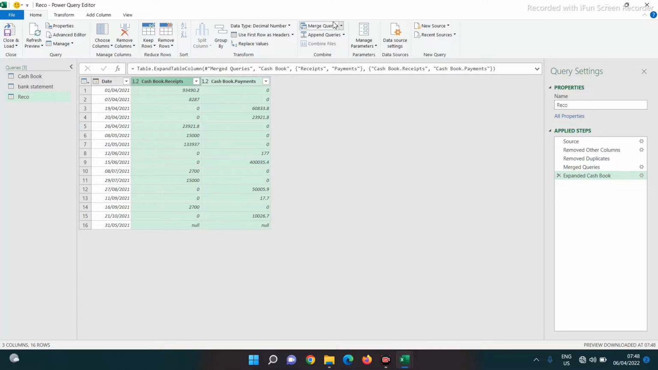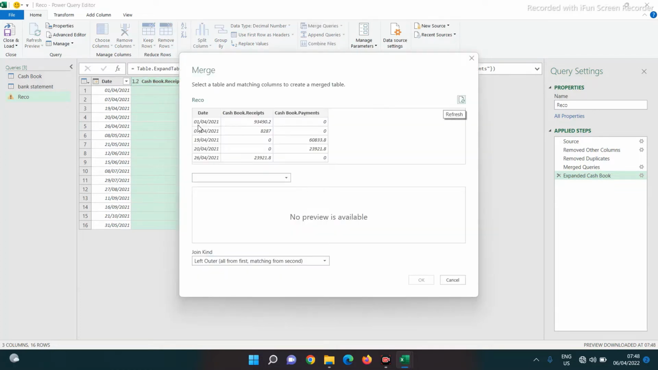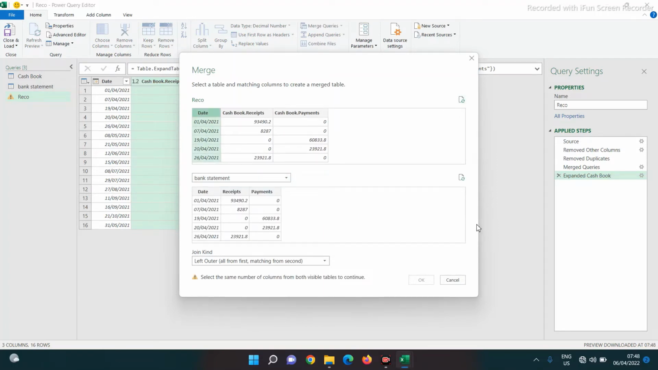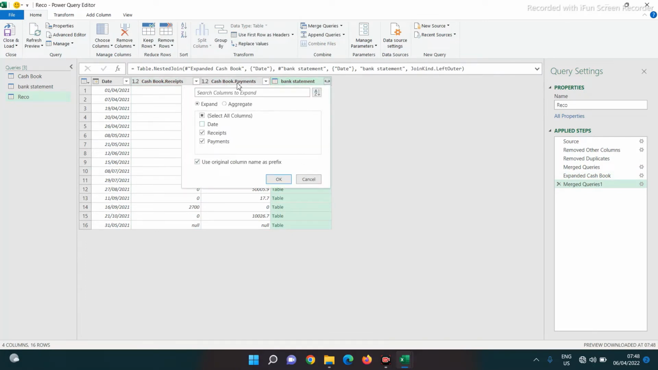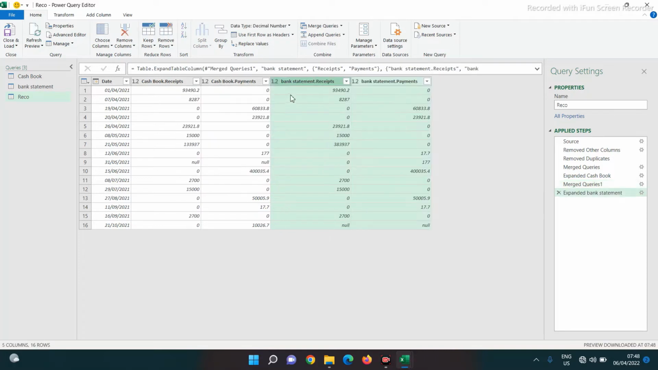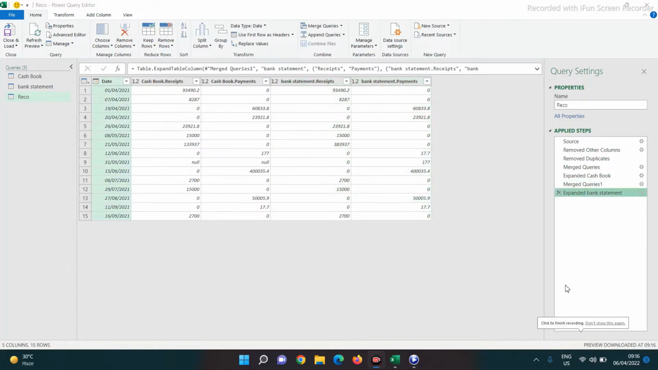Again, I will merge the query. Now I will use bank statement as my second query. I will select date from RICO. I'll select date from bank statement. I'll use left outer join. Say OK. Again, I will click this double-headed column. I don't want dates. Okay. So we have bank statement receipts and bank statement payments. Now we have four columns, two receipts and two payments.